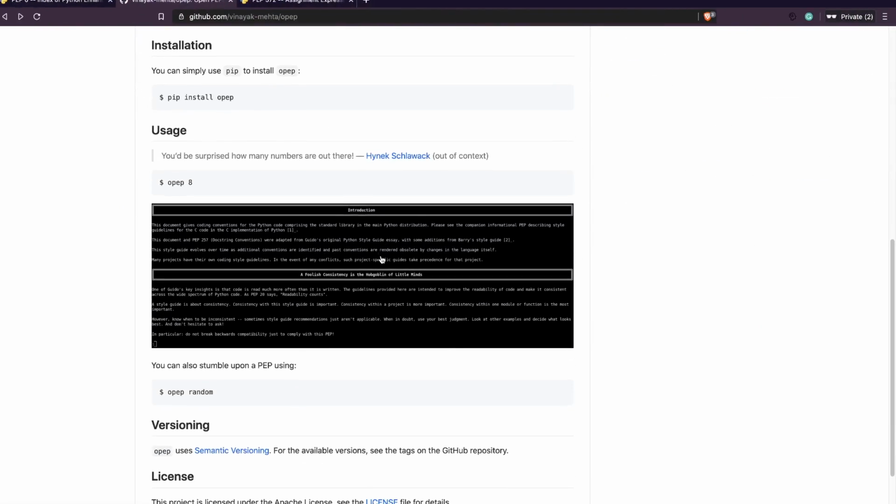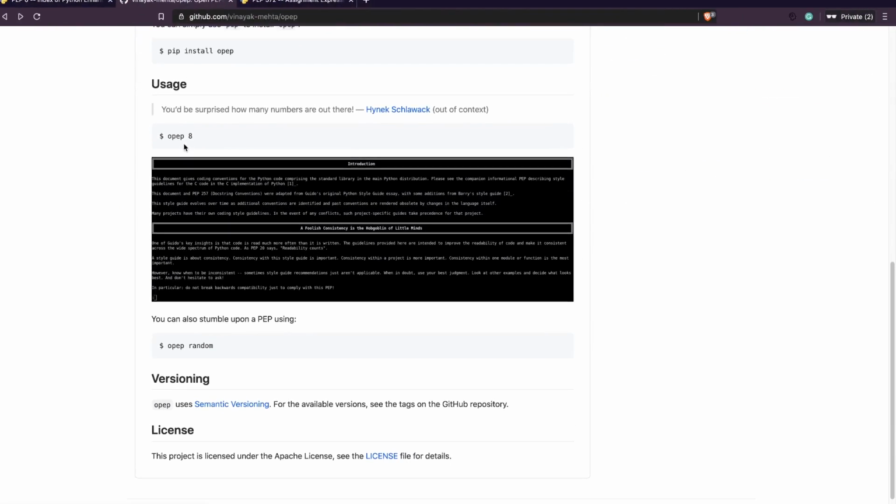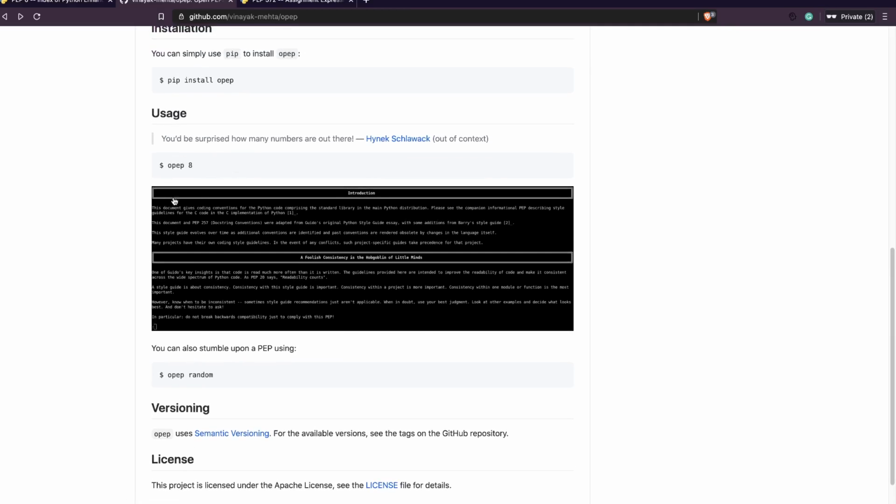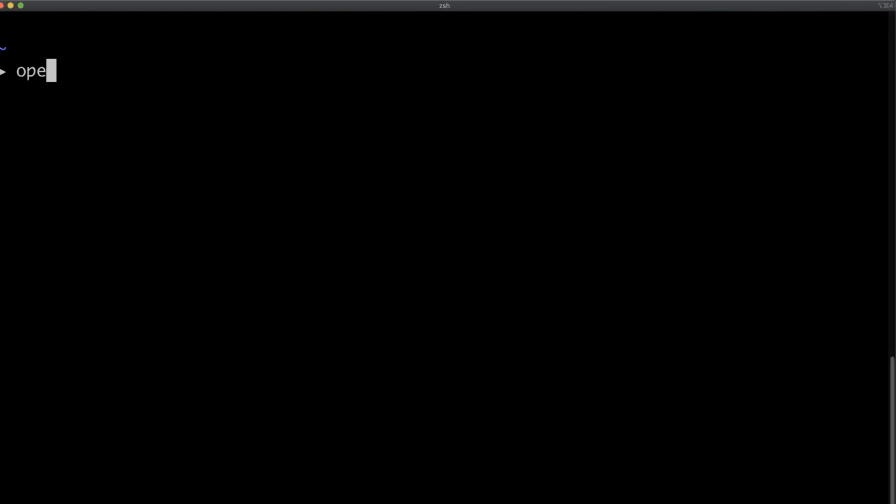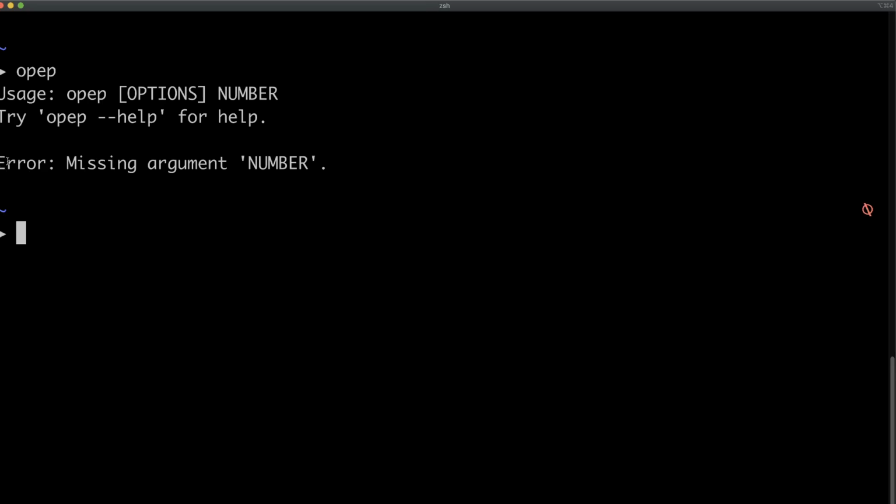Let's go back. There are two ways you can do it. One is you can open a PEP with a given number. For example, if you want 572, you can say opep 572, or you can just open a random PEP. So you can do either of these two. This is available as a CLI, so you don't have to really invoke Python. So what we can do is say opep. Let's first put nothing. Ideally it should throw some error. It says missing argument number, so you have to give some number. So let's put opep in this case, which is 572.